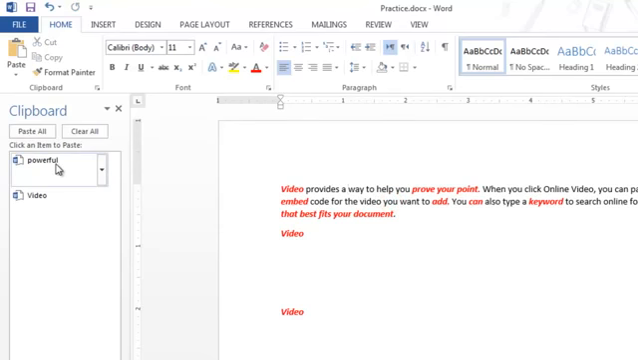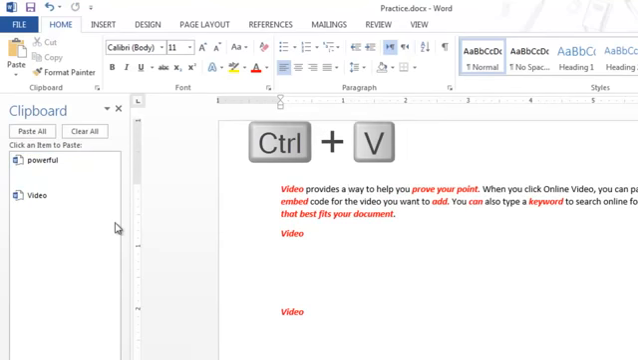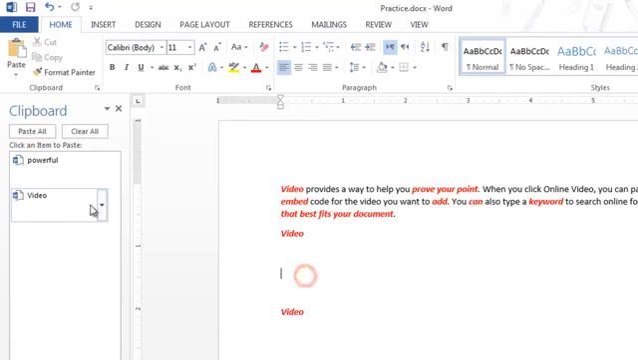Now, powerful is in my clipboard. Clipboard is basically a place in the actual application that keeps track of the items I copy or I cut from my documents, and I can paste it back again here. Powerful, now I have it back.